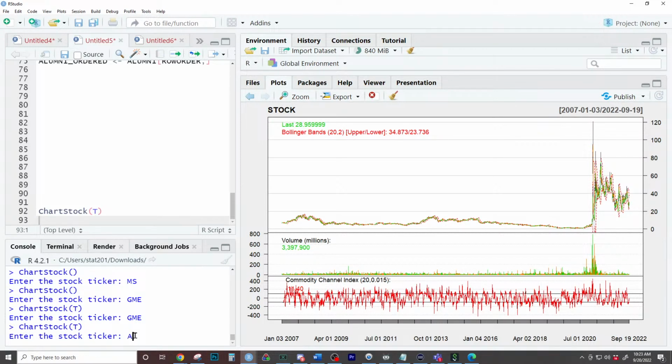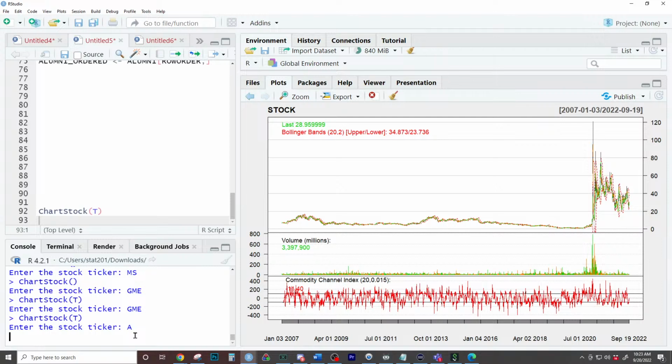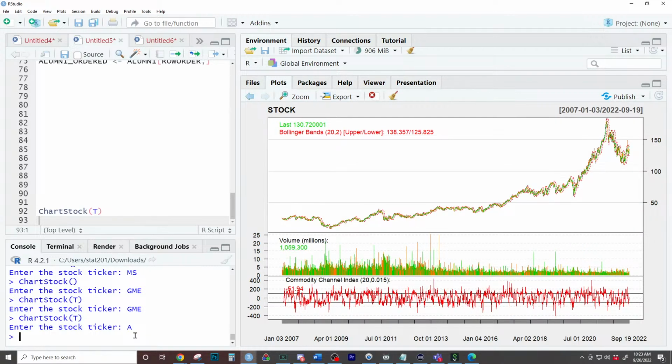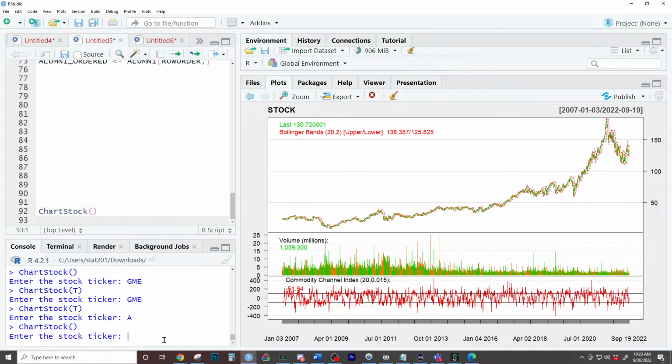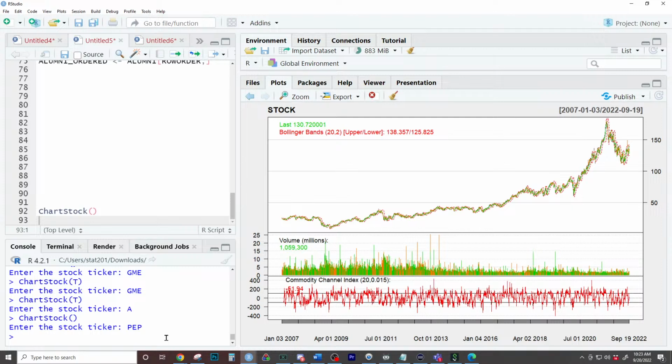Is A a stock? Let's find out, and it's going to do it right here. There's stock A. That's all it is. It can actually run with no arguments, because then it'll run advanced as false, I think. No, we put advanced true. But pretty neat little function.